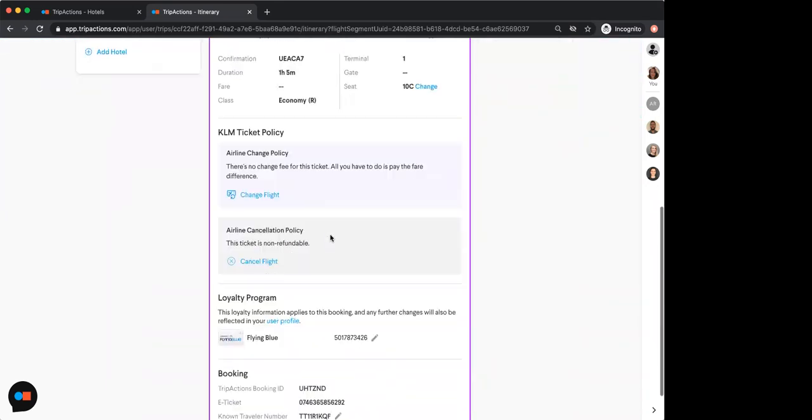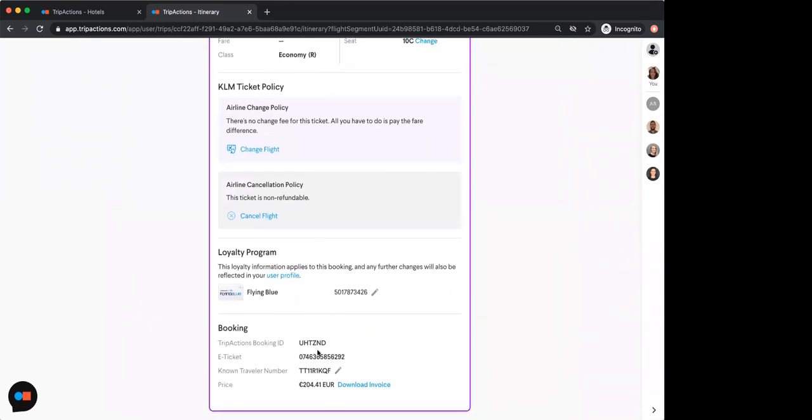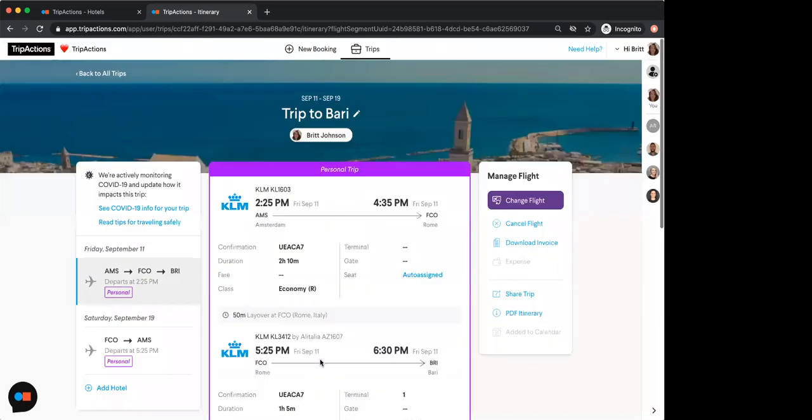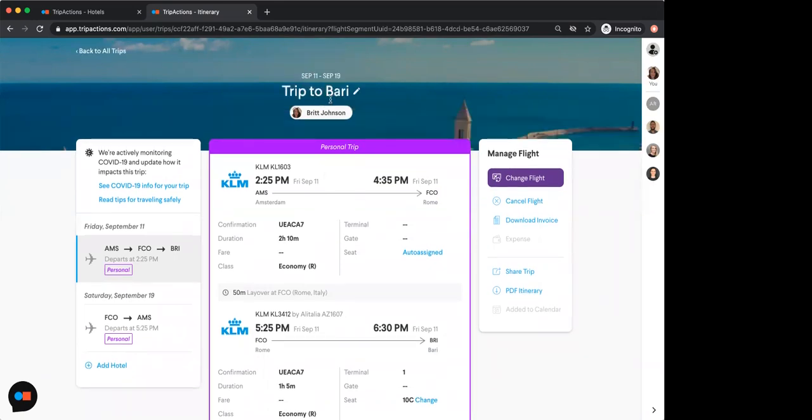So yeah, everything should be in here that you need. You can see loyalty is applied, all the booking information. Very, very easy and concise, hopefully. And then if you ever need to add to a trip, you can do that by logging into your trips and actually adding to it. So if I see here, add a hotel, I don't have a hotel booked yet, I can just simply do that, and then it'll redirect me to the booking page and it'll automatically add it to the trip.